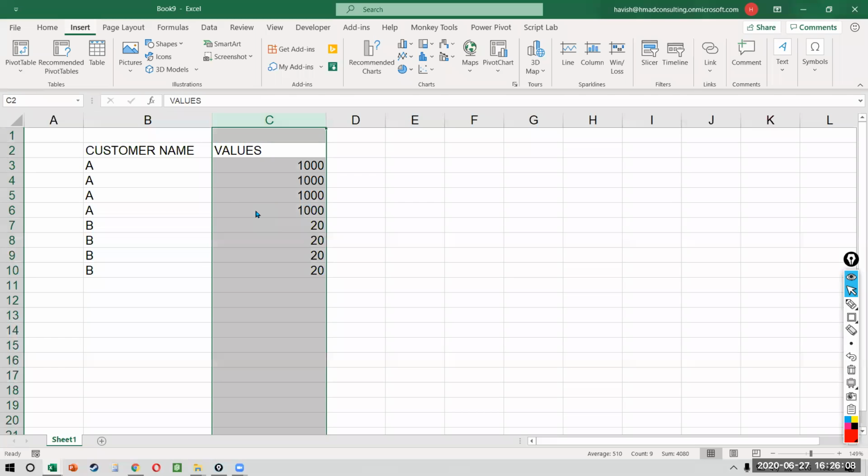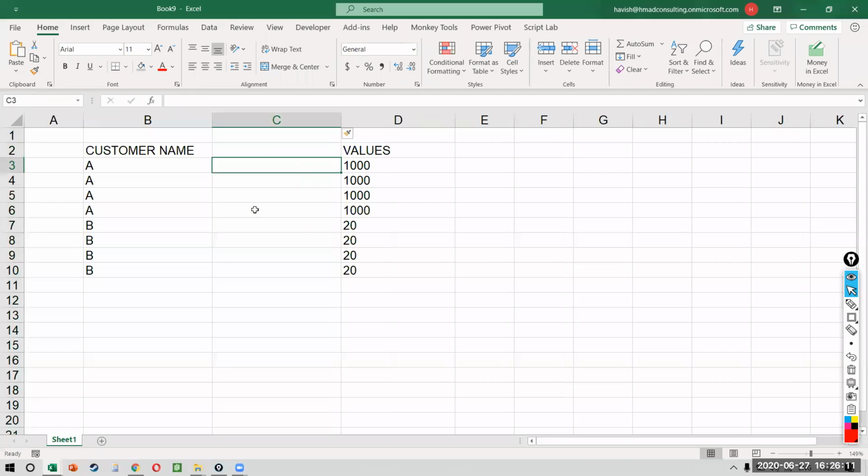Okay, sure. I'll send you the data. We can at least try it once. So, what is it called? It is called credit limit. What is the limit?